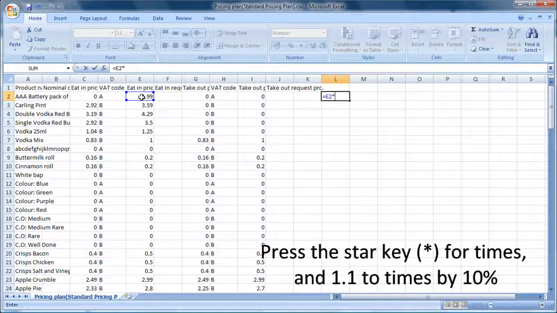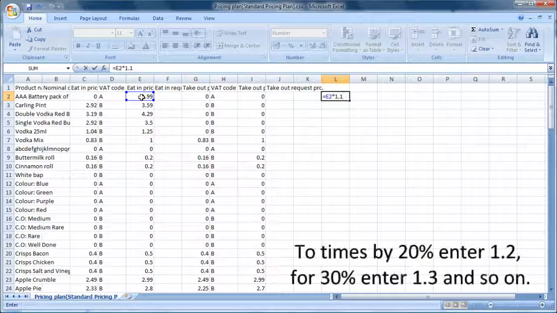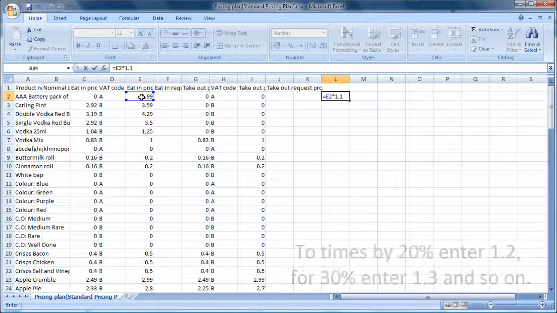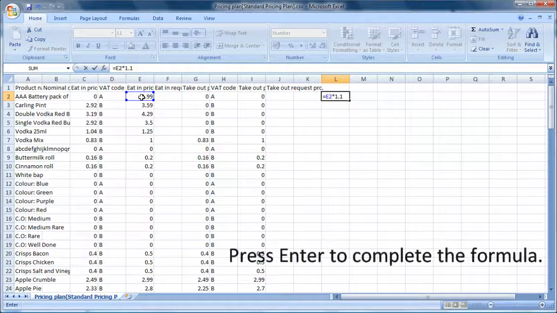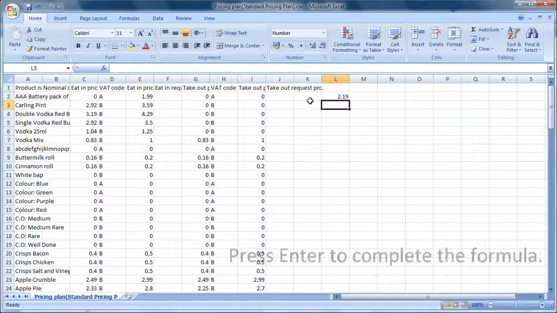the star for times, and 1.1 to times by 10%. To times by 20%, we'd enter 1.2, 30%, 1.3, and so on and so on. Press enter to complete the formula, and we have our new value.